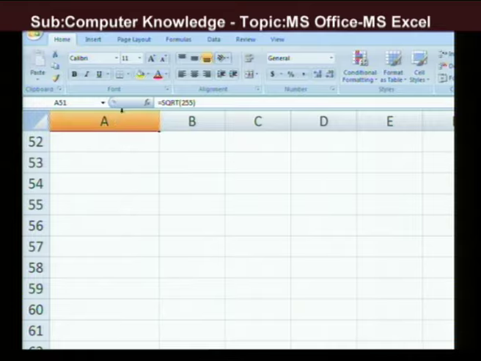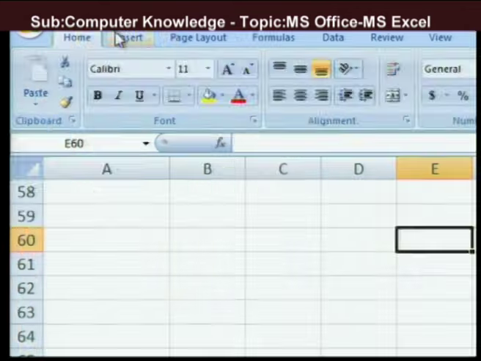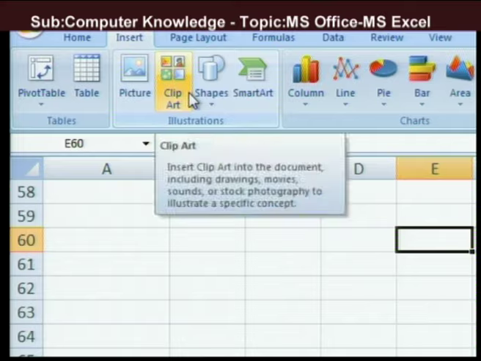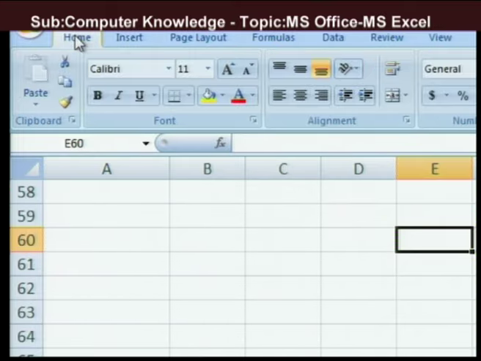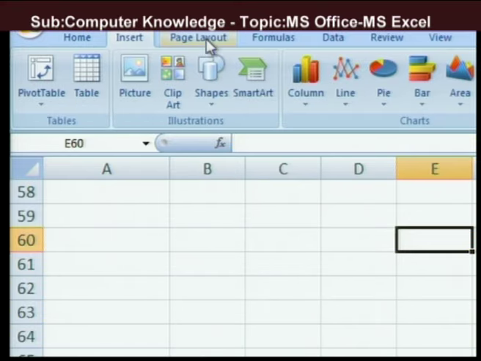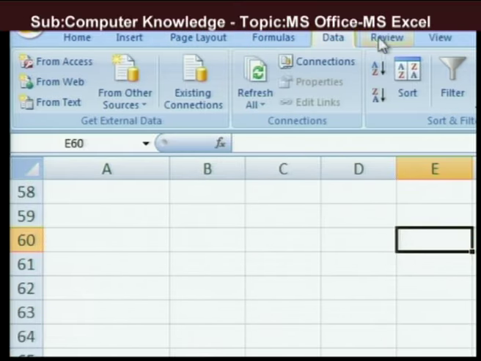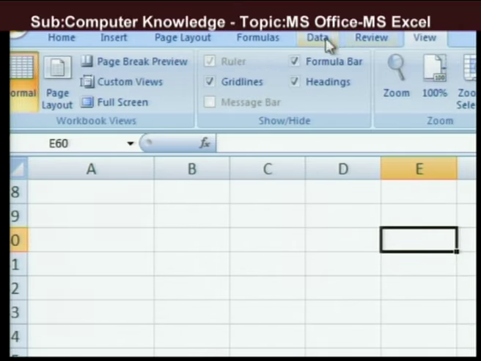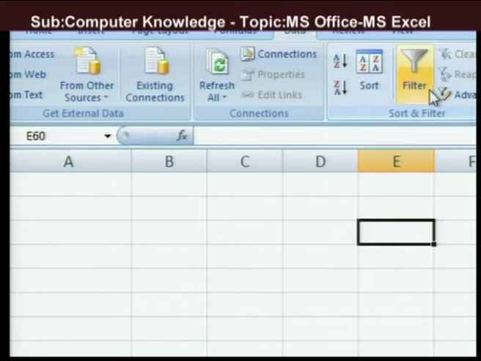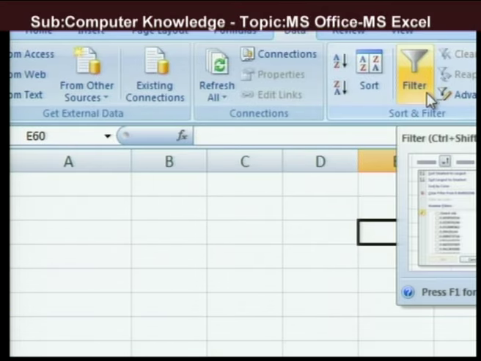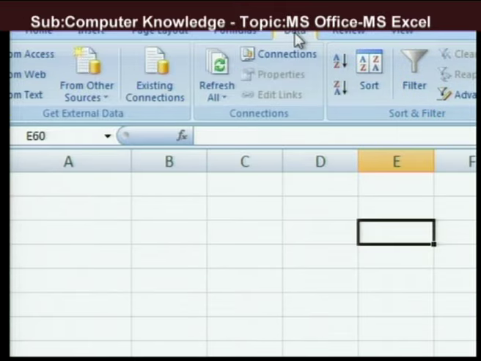Next one, filters are also very important. Filters consist of which menu? The menus are insert and SmartArt, home menu and insert, page layout, formulas, data, review and view options. In the data options we have to find the filters. Filters are also very important. Filter option is in which menu, in your competitive exams? That is the option for data.